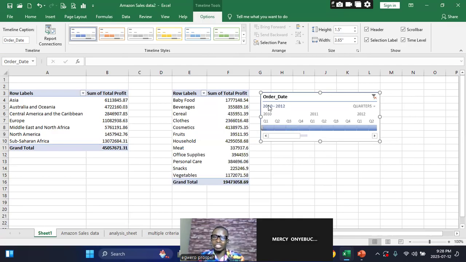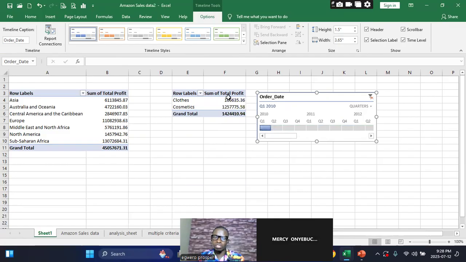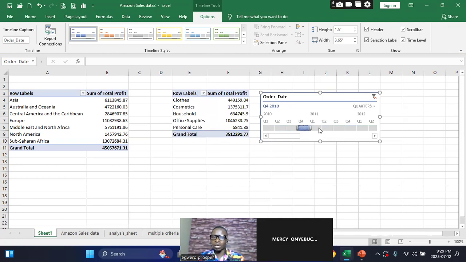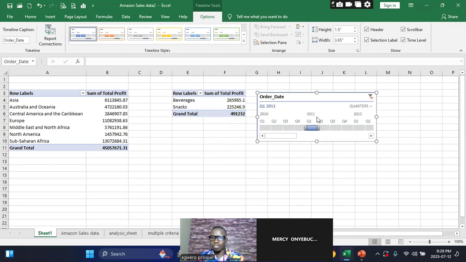So you can say, okay, in 2010 only, in the first quarter, you want to know the total profit generated. So you click here. This is the total profit that was generated, and as at that time, these were the products sold. Then you can check the second quarter, the third quarter, the fourth quarter. Then you can step into the first quarter of 2011, the second quarter of 2011. So all these are valid analysis you will be asked to perform as a data analyst.